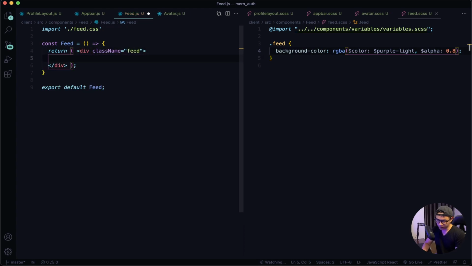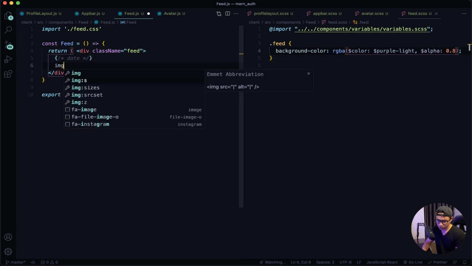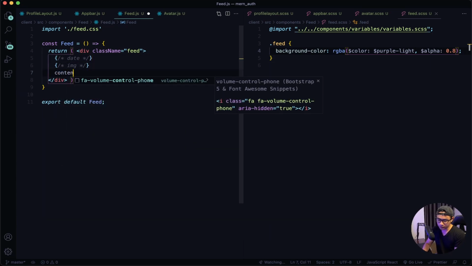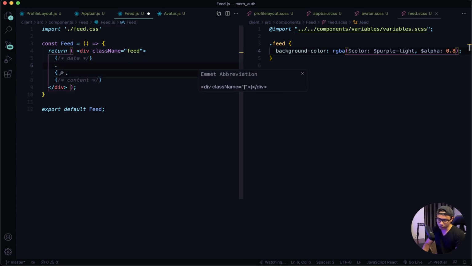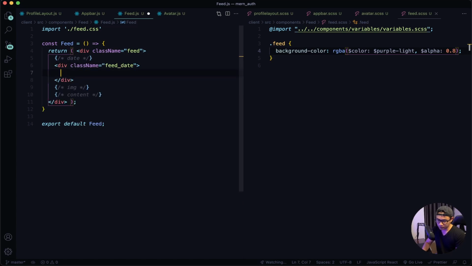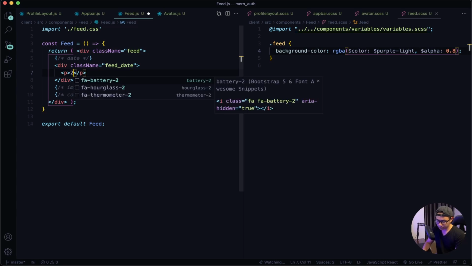The structure of my feed begins with a date, the image, and then the content of the feed. Under date, I will have a div with a class name of feed_date. Inside that, I want a paragraph tag. I will put a random date.